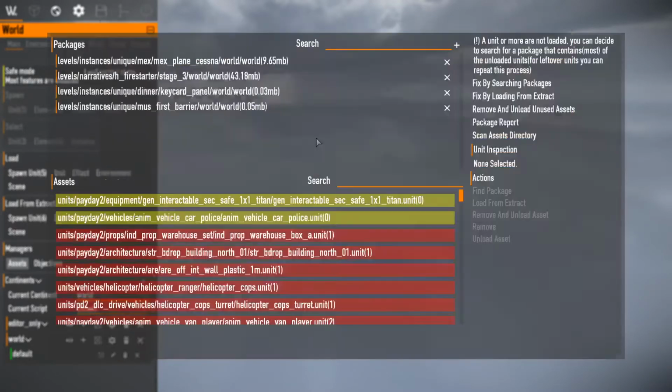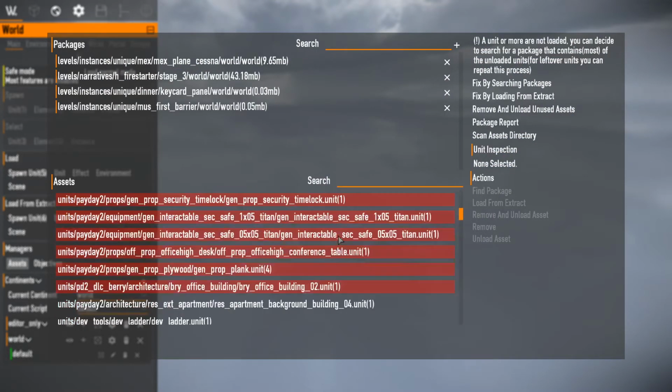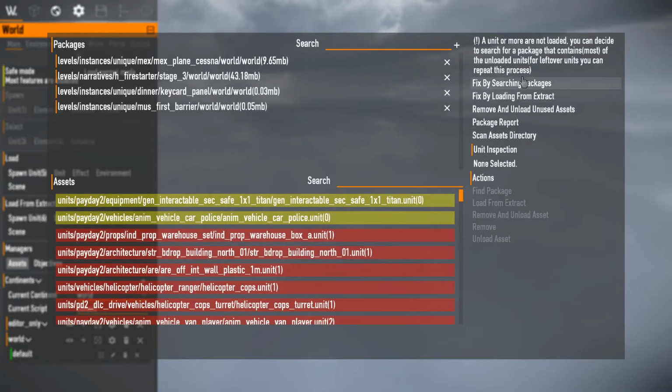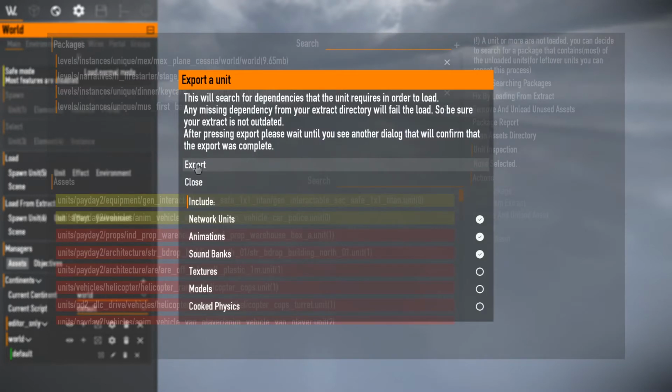At this point, we got our packages right here, but we have a whole bunch of red text for all the missing units. What I like to do is just fix by loading from extract. In order to use the extract loading, you've got to make sure that you have an extract of the game in your assets folder. So, fix by loading extract. You only really need these three things. This is default. So you just hit export.